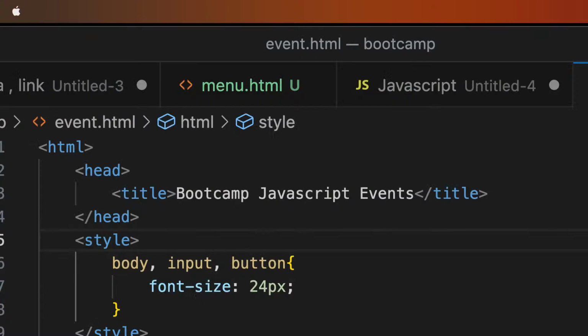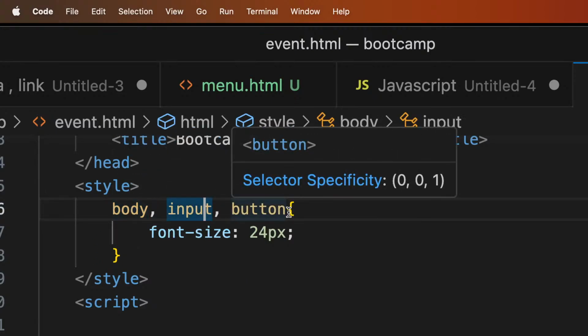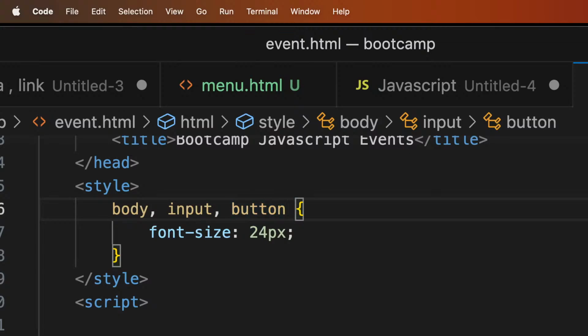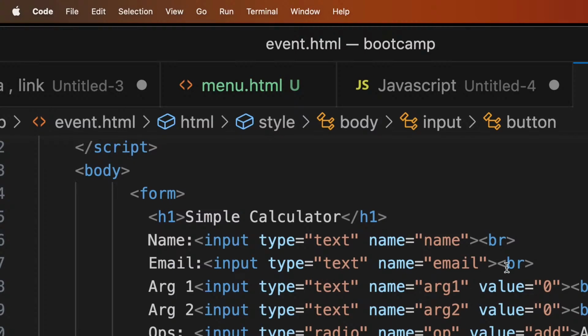We have 15 minutes more, so let's see how we can make good use of that. It's getting more interesting now. So I have a style here, and I'm saying that everything in body or type input or type button should have a font size of 24.